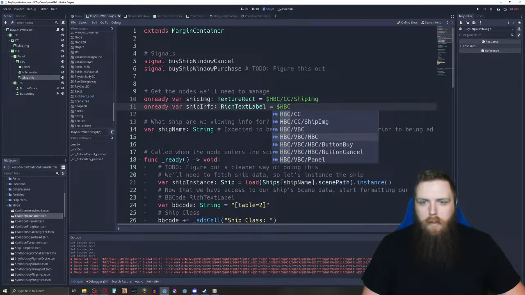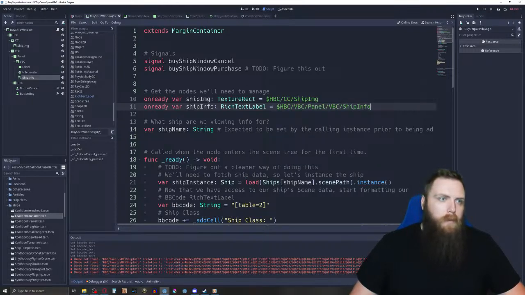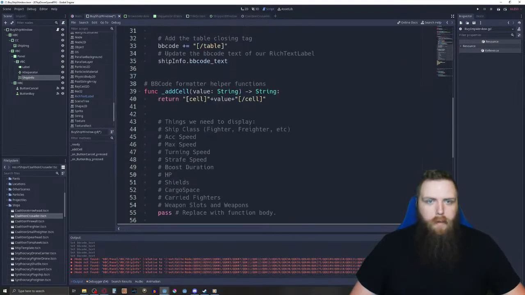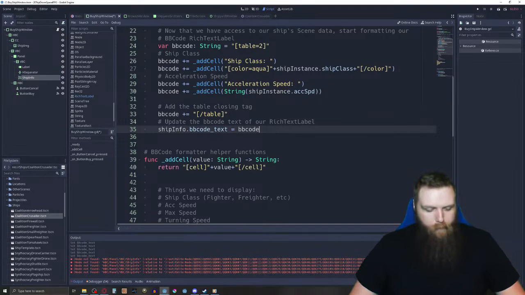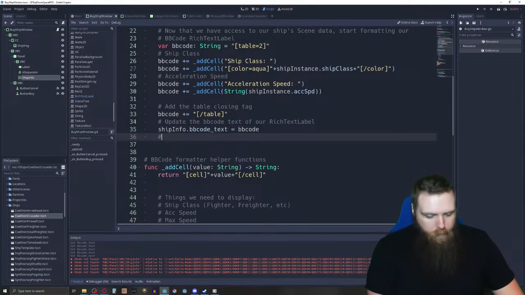HBC panel ship info. And then I think this is still the same. HBC center container. Yeah. Okay. So we should be good there now. BB code text equals, I'm just going to put BB code. Cool. And then we also want to update the ship image with the actual ship's sprite, texture, whatever.